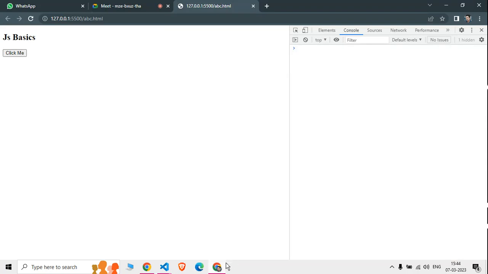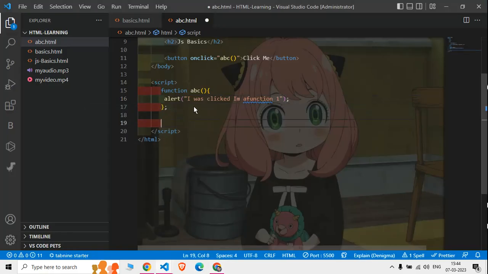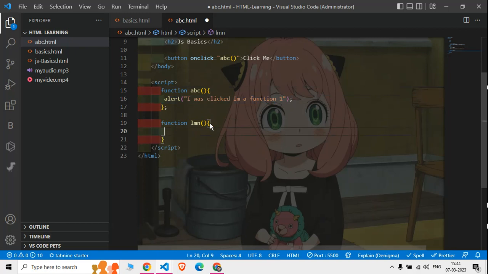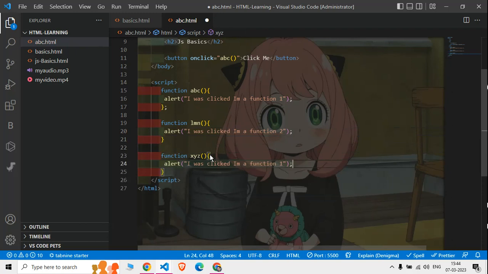I will create another function element. I will add an alert: I was clicked. Function 2. And I'll write function xyz, and here: I am clicked. I am function number 3. How to call these 3 different functions on the same click? How are we able to do that?